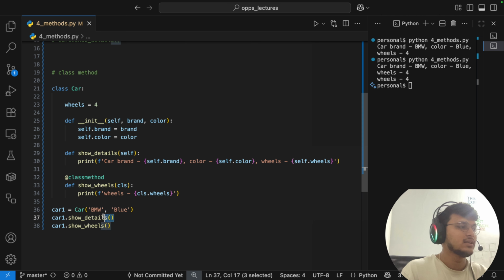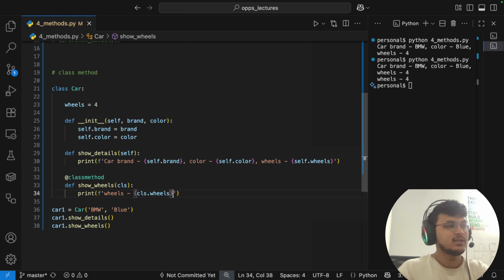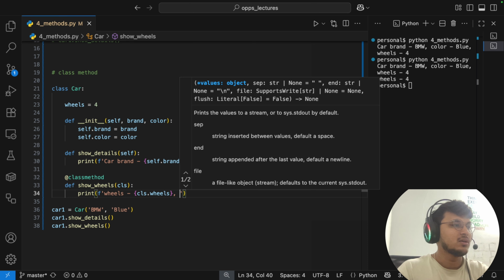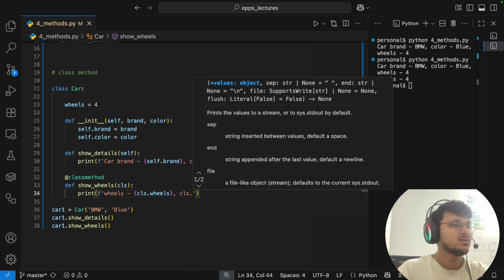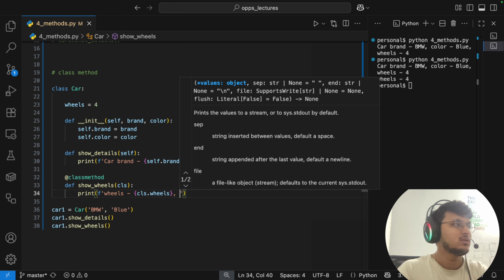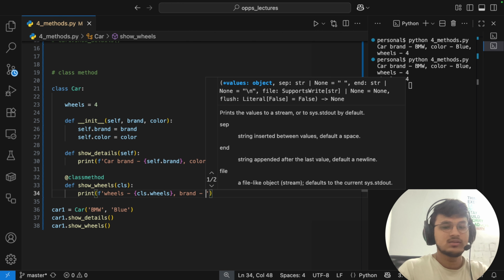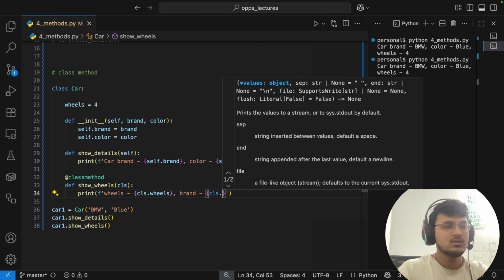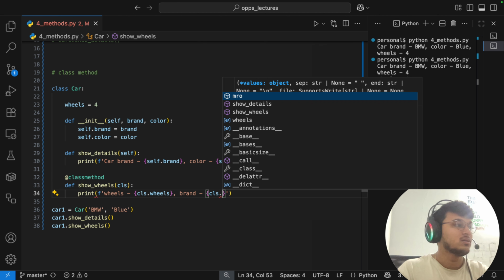This was from line number 37. Now we have car1 dot show wheels. It is showing wheels. Now I told you that it can only access class level variables. So if I do something like this, maybe cls dot brand.